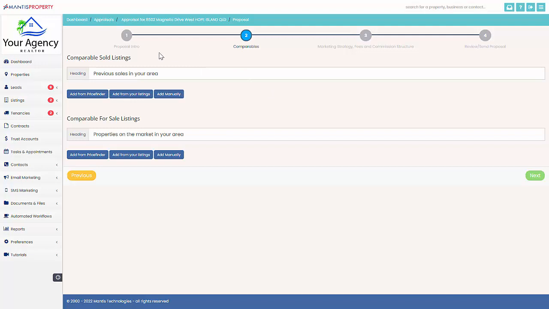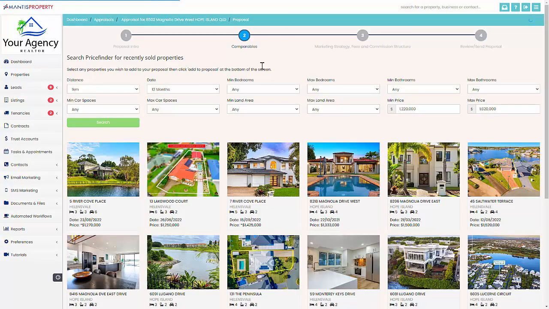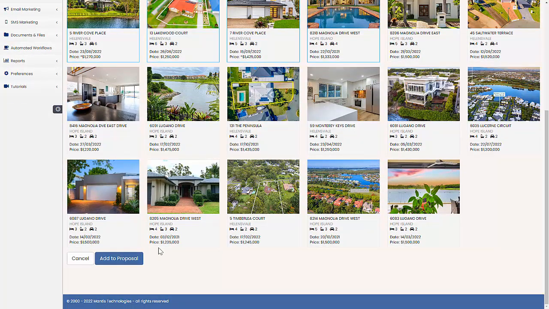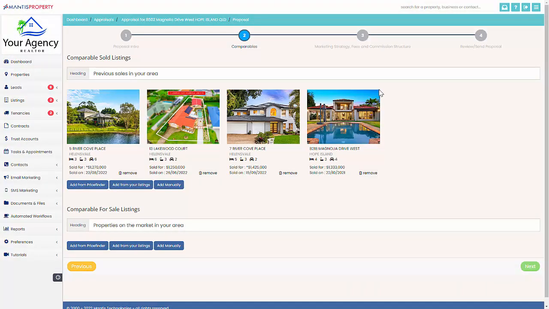To add comparable sold listings, if you're using Price Finder, then you can click Add from Price Finder. This will automatically connect out to Price Finder and find similar sold properties in the area. You can then filter by the distance, date, the number of bedrooms and bathrooms, car spaces, even the price ranges. So we'll just select 4 of those and click Add to Proposal. This has now added those to the proposal.